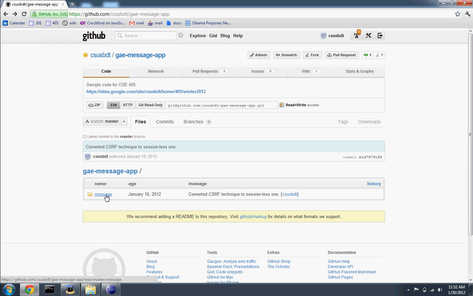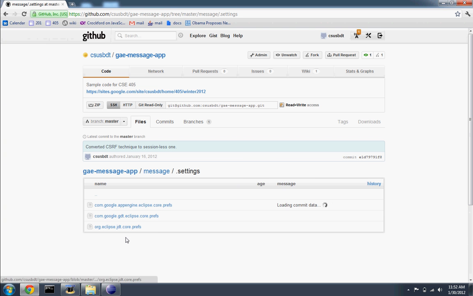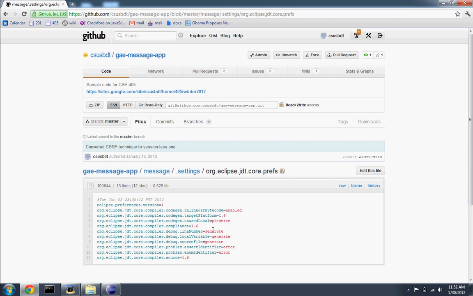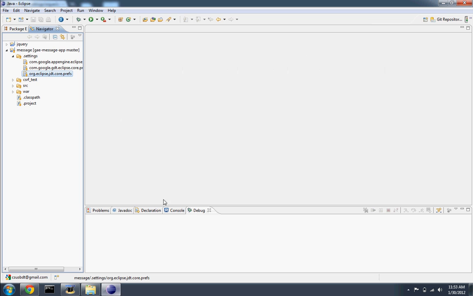Here's .settings. Here's the file we're looking at. In fact, there it is right there. So we can see that it came in with the project, as part of the project. That means you won't need to make that setting when you check this out. I think everything is ready to run.